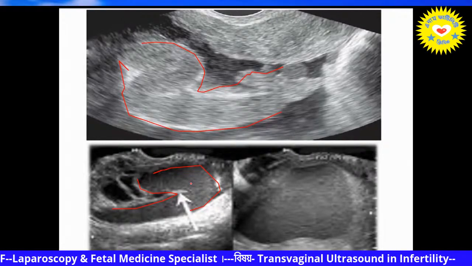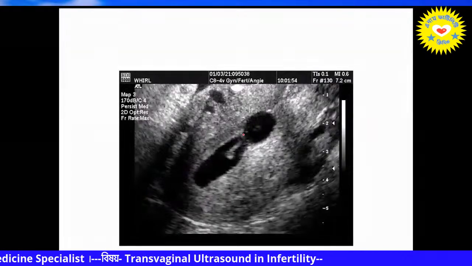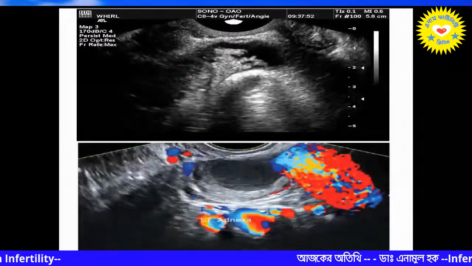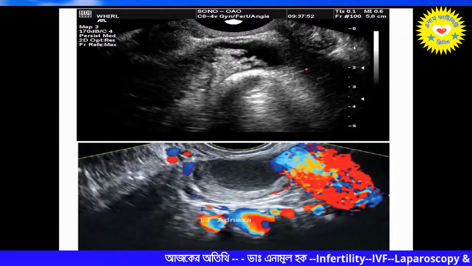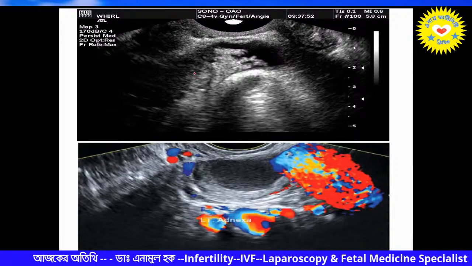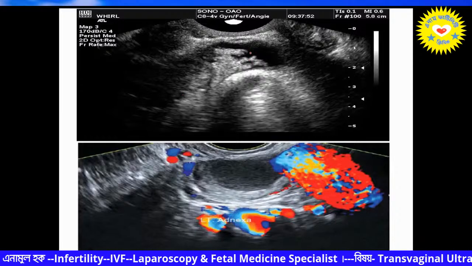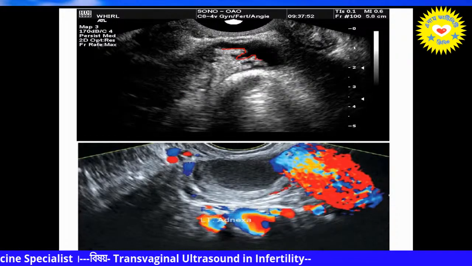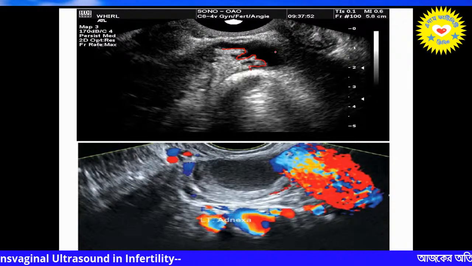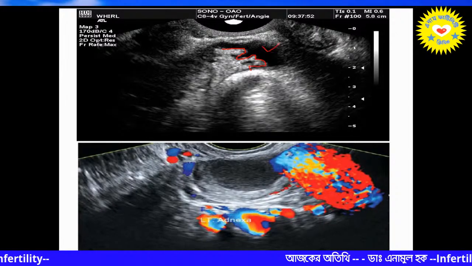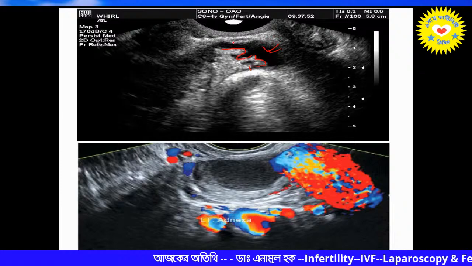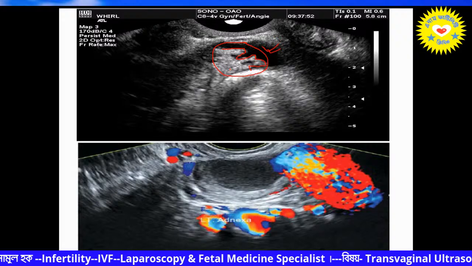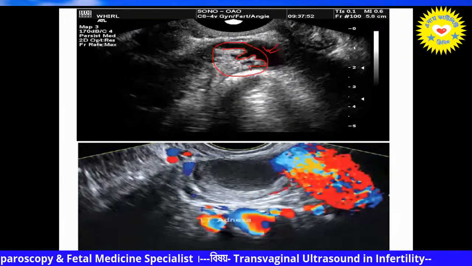And now you are inserting more fluid within the uterus, so the fluid will come through the fallopian tube to the peritoneal cavity. When you push more fluid, you will see the fimbrial end of the tube floating within the peritoneal cavity. This is the peritoneal collection of fluid. So you are seeing the fimbrial end of the tube. This is a sign that your fallopian tube is patent.